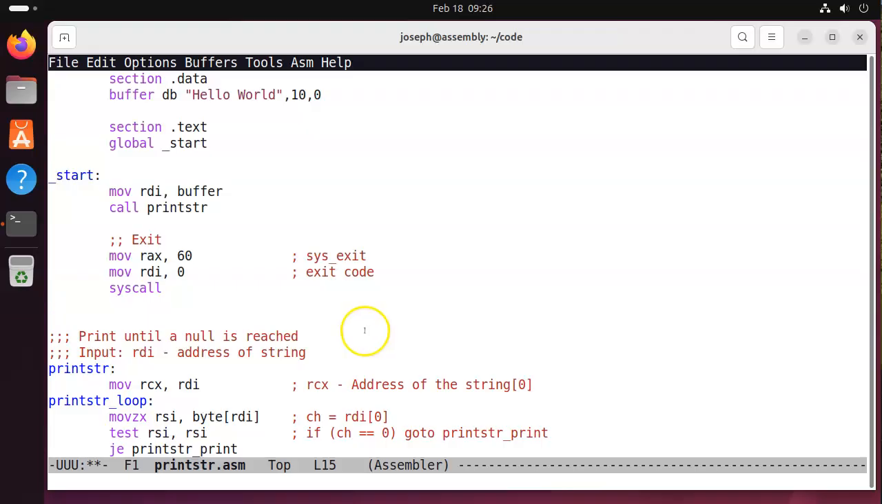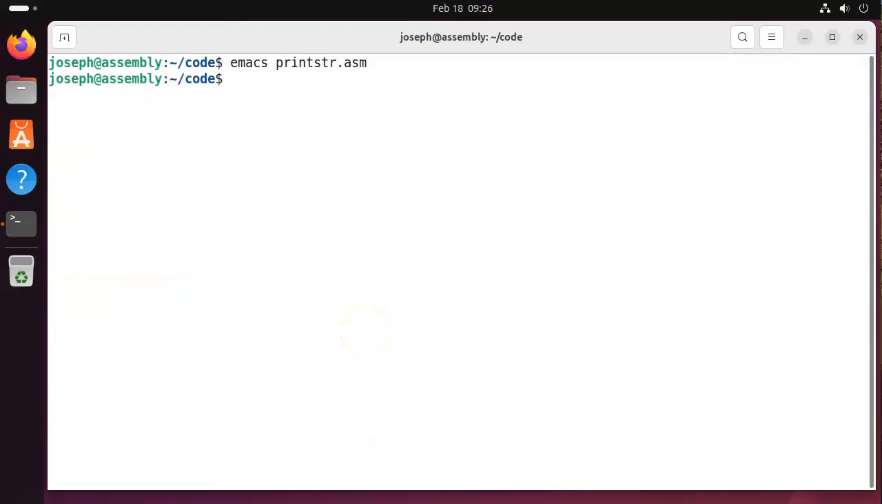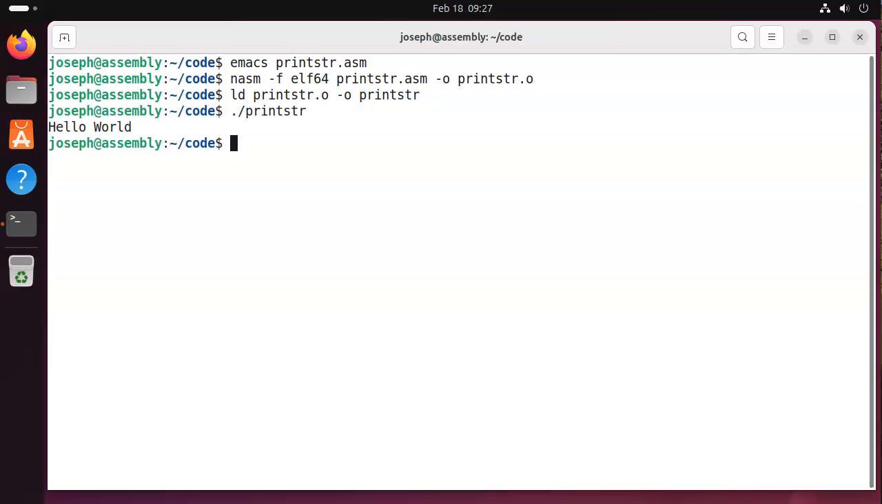And that is it. So at this point, we can go ahead and assemble this. nasm print_str, with -f elf64, and we're going to create a print_str.o object. And then we'll link that, print_str.o, to print_str, and we'll run print_str, and it prints out hello world. So that is how you can print it without knowing the length of the string ahead of time.